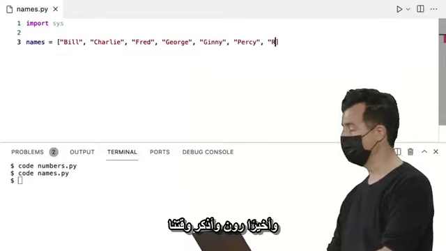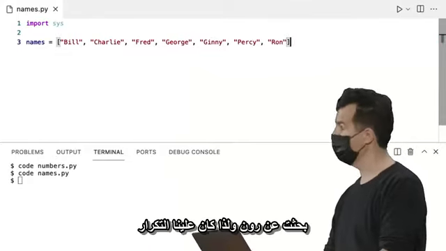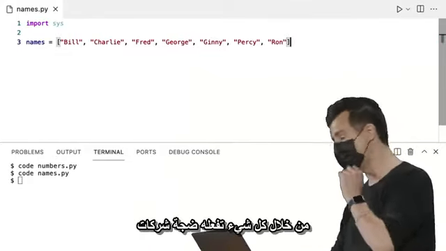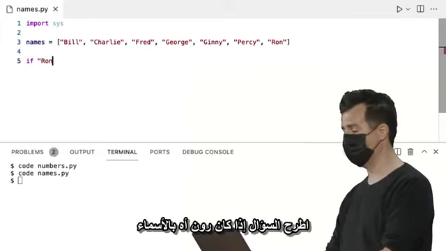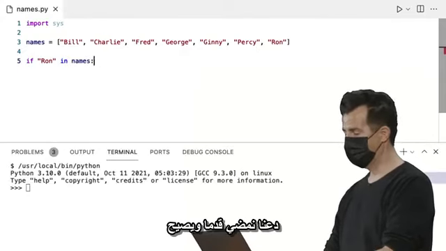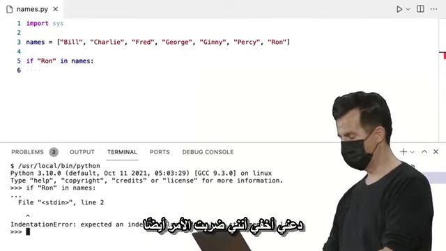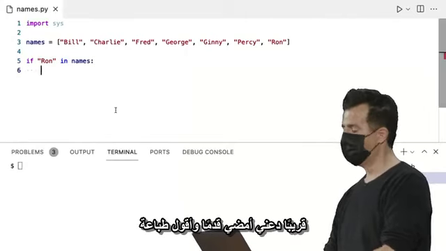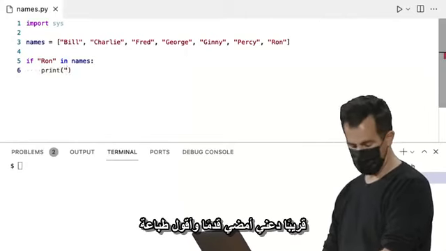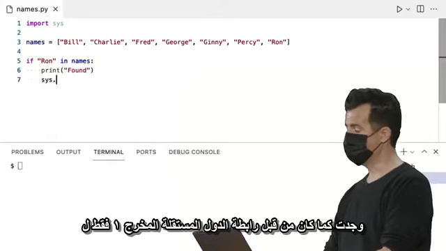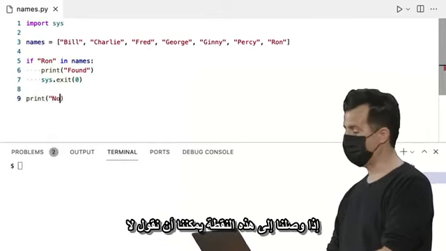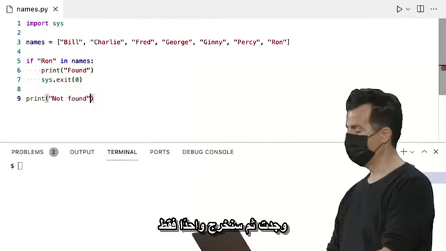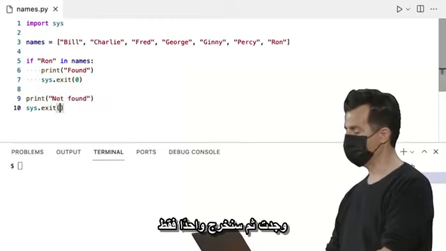And lastly, Ron. And recall at the time we looked for Ron, and so we had to iterate through the whole thing, doing strcmp and i++ and all of that. Now just ask the question. If Ron is in names, then let's go ahead and, whoops, let me hide that. I hit the command too soon. Let me go ahead and say print found, as before, sys.exit(0) just to indicate success. And then down here, if we get to this point, we can say not found. And then we'll just sys.exit(1) instead.